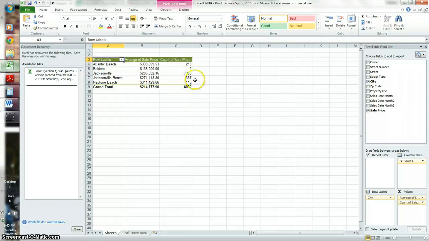And this is pretty interesting because if you look, Baldwin only had two real estate areas sold within the given time period. But then when you look at Atlantic Beach with 215, and Jacksonville Beach at 367, and Neptune Beach at 118, these are all very, very popular areas. However, the price of living in these areas is a little bit higher, so not many people can really afford to live in this area. But again, it's a pretty high number to consider for all these houses, so it's not bad.